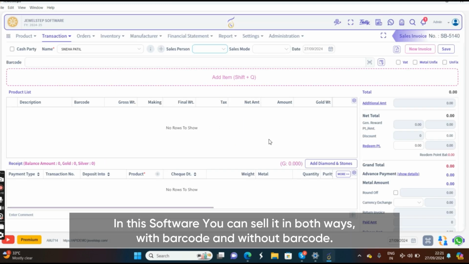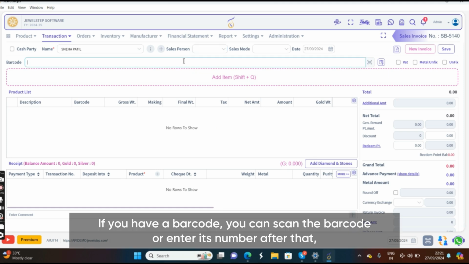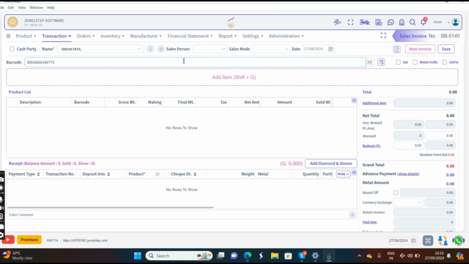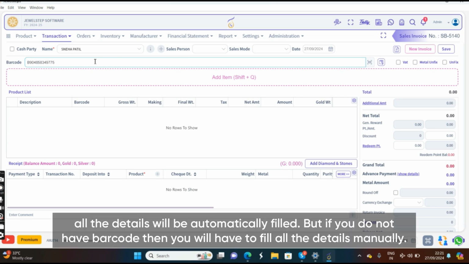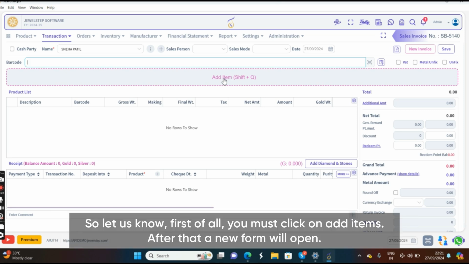In this software, you can sell in both ways, with barcode and without barcode. If you have a barcode, you can scan the barcode or enter its number. After that, all the details will be automatically filled. But if you do not have a barcode, then you will have to fill in all the details manually. So let us see how. First of all, you must click on Add Items.